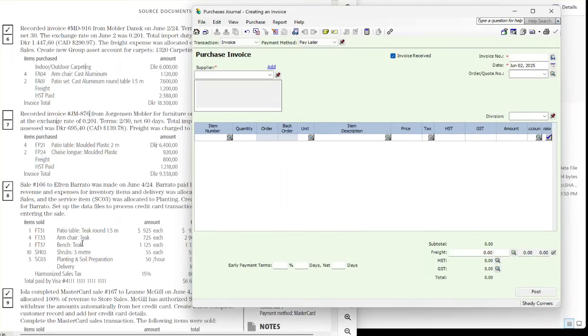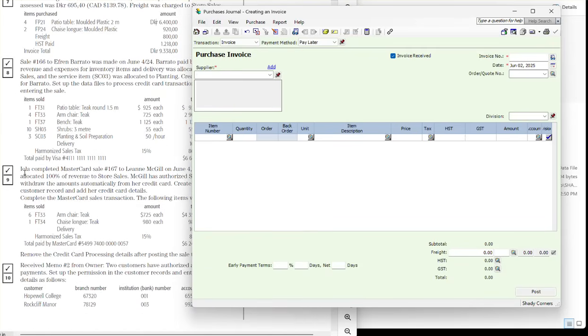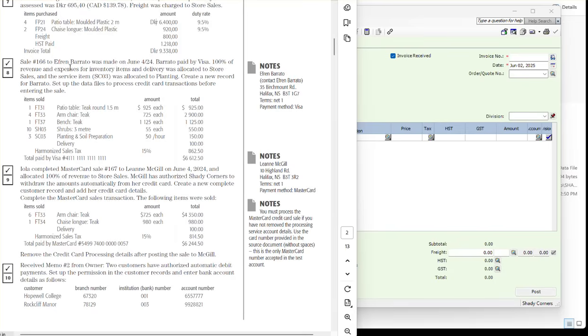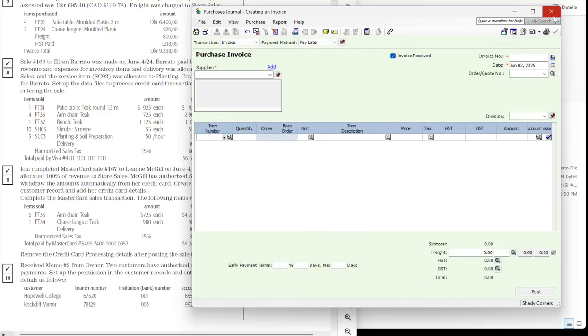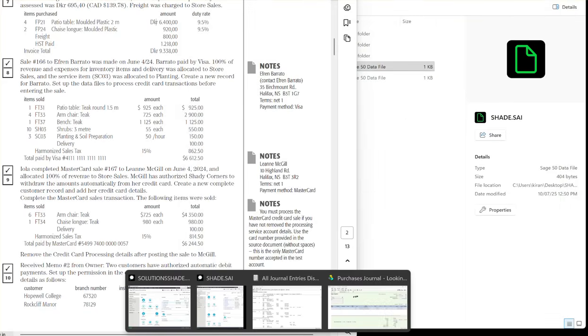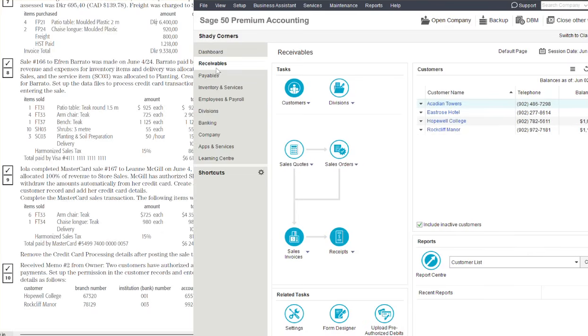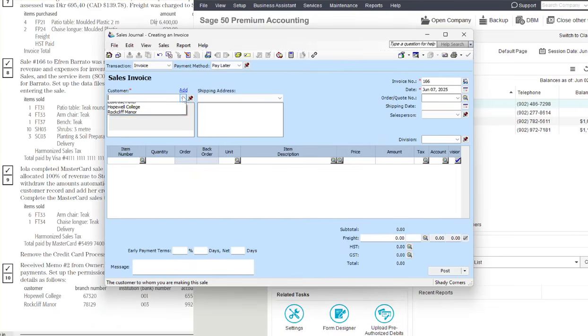Let's go forward. I am going to close this and post the transaction. I'll say okay. Now we have done that, we're going to go to the 8th transaction. It is a sale, and it is paid by Visa. So if it's a sale, I need to go into my receivables. It is a sales invoice, and in this case it is from Efron.